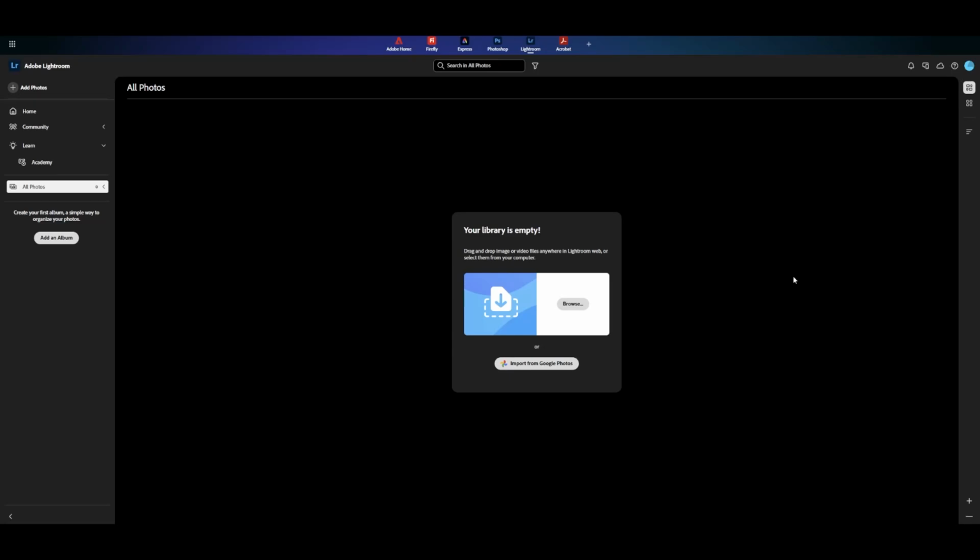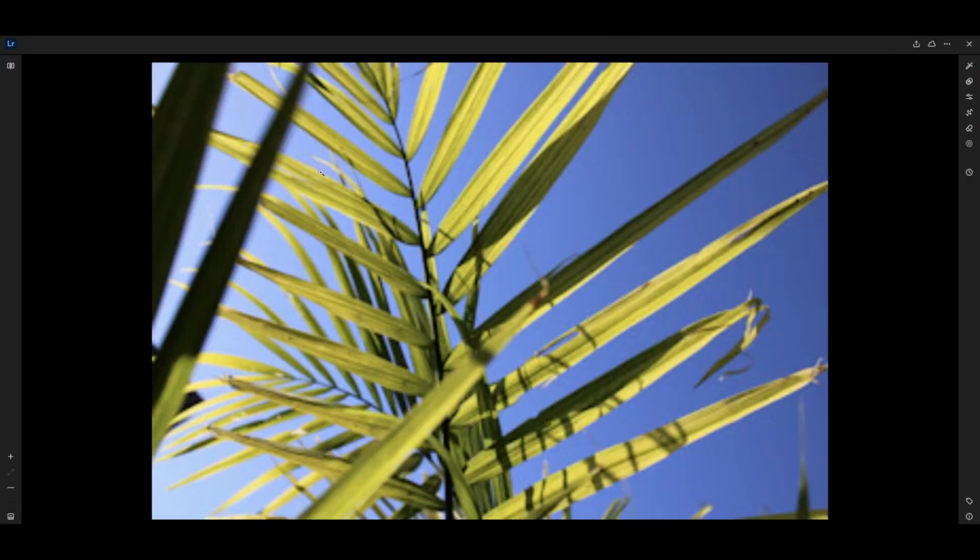Alright everybody, I have opened Adobe Lightroom on the web, and first thing I'm met with is that my library is empty. Now this can happen if you've never used Adobe Lightroom before. All you need to do is browse your computer or import from Google Photos, but for now I'm just gonna select the files that I need to from my computer. So now I've uploaded the photos that I want to. I'm just gonna select the one that I want to edit.